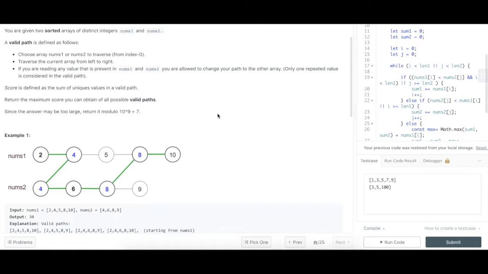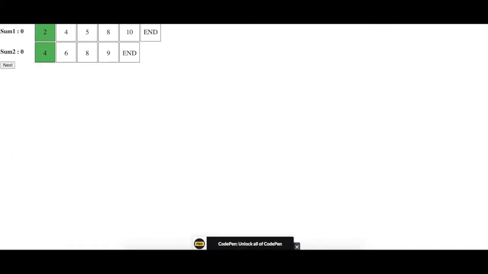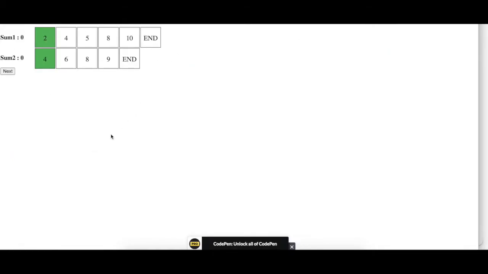So let's see it in a more visual way. I built a small application for this. From the array that I showed you, I changed it to look easier to see. So first we point the 2 pointers to the first index. Now it's 2 and 4. The logic here is whichever one is less than the other one, we're going to advance that array.